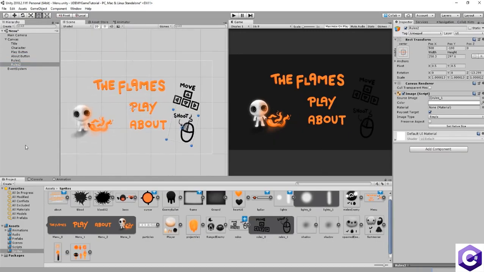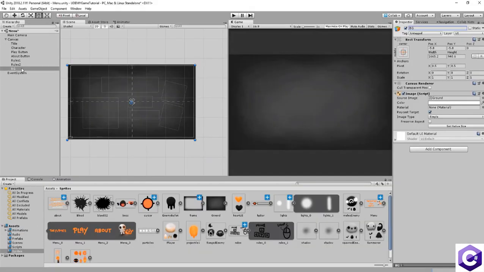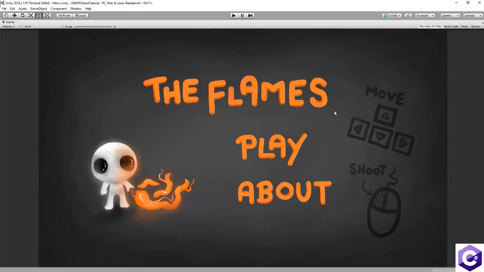Remember that UI elements further down the hierarchy will render in front of elements higher up. So for example, I think I'll add the game's background image we created earlier on in the course to the menu. So I'll make sure that the UI image with the background is right at the top of the hierarchy. This way it's behind everything else.